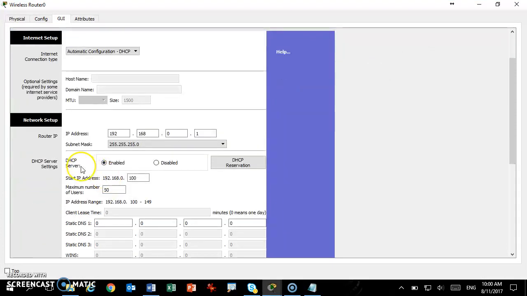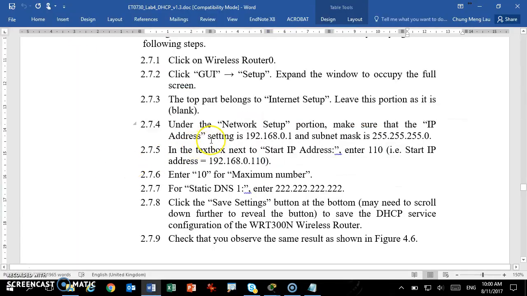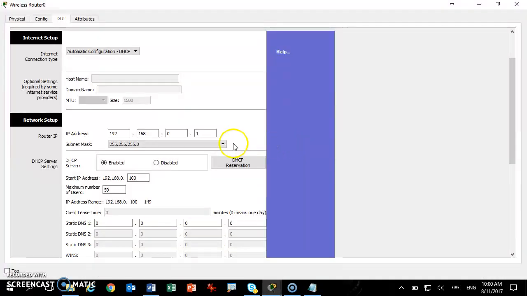Okay, notice there's a DHCP server here. It's currently been turned on. That's why it's able to get an IP address. But the IP address may not be what we want. So the IP address setting is 192.168.0.1. This is the IP address of the router, and this is the subnet mask used by the router.